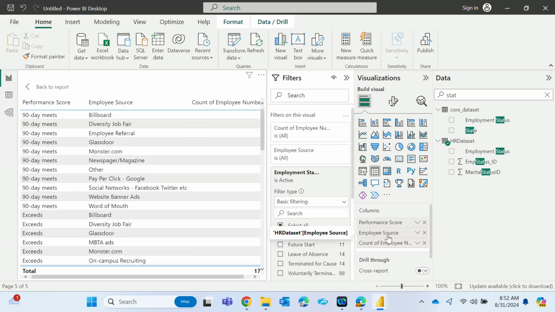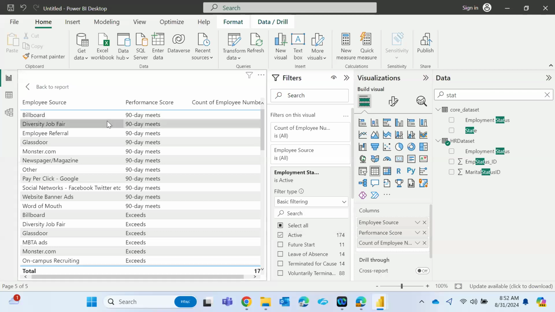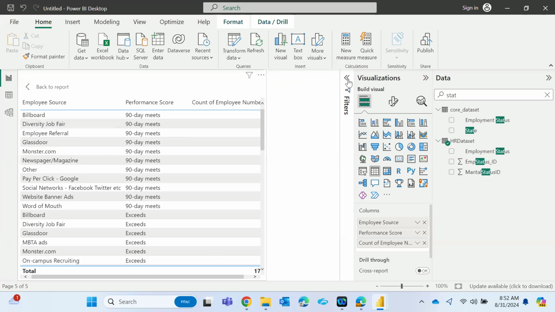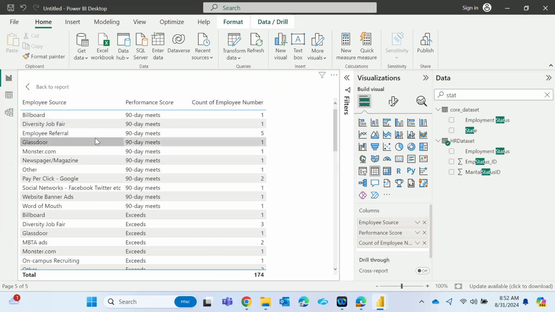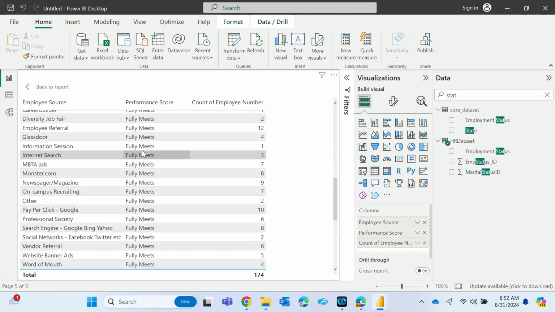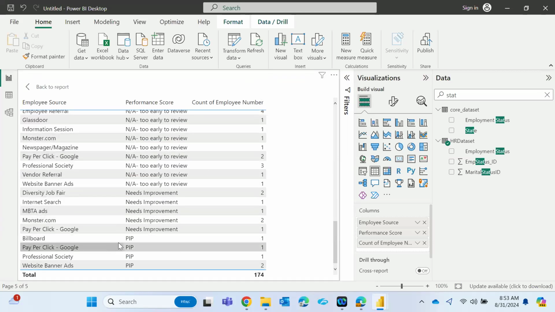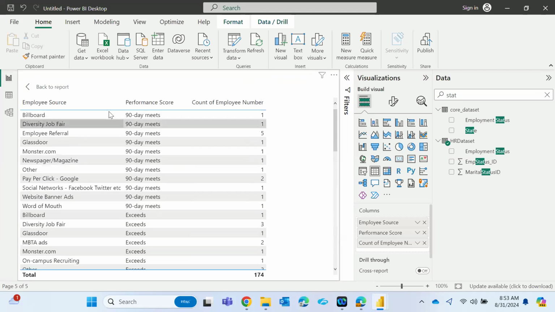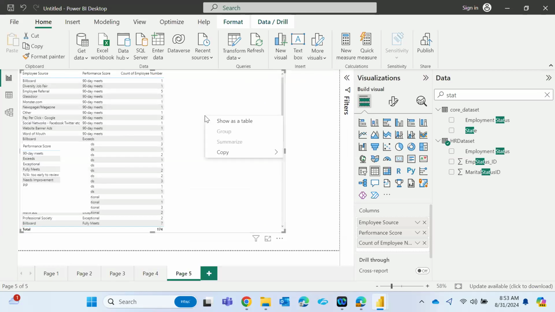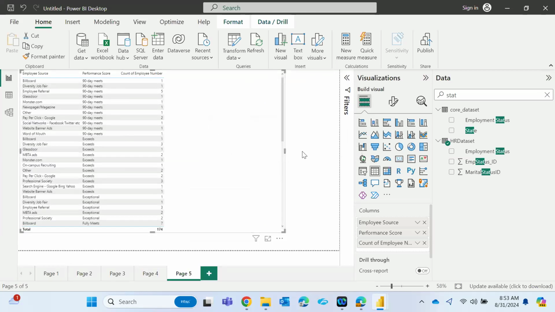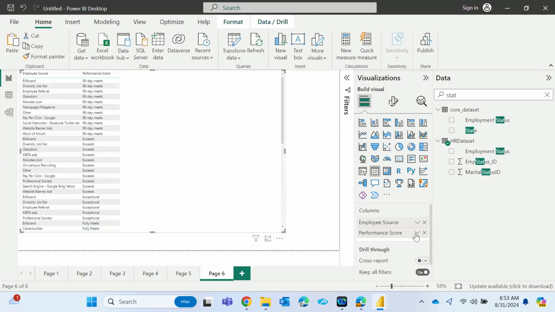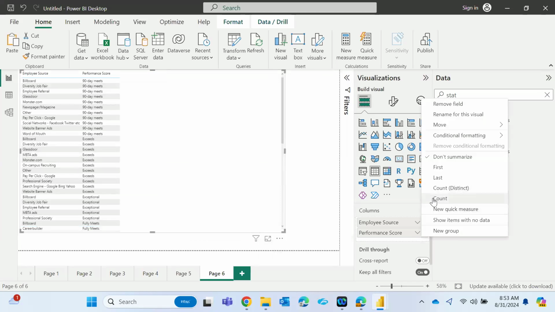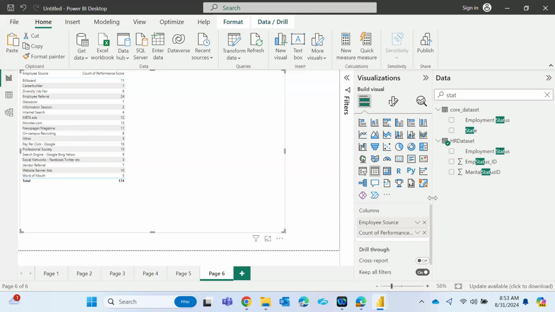Let me make this on top. So you'll get billboard, which is 90 days met. R1, 1, 5, which are from employer referral 5. So this is the overall breakdown for each and everything. Instead of this, I don't think this is a good visual, so I will make this in a different way. I'll remove this employee number and make the performance score a count.